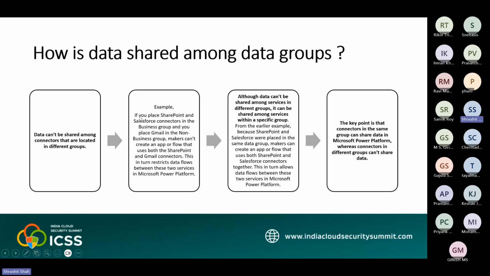So here the example is if you place your SharePoint and Salesforce connectors in the business group and you place Gmail in the non-business group, then your Automate or Power Platform makers can't create an app or flow that uses both SharePoint and Gmail. This in turn restricts data flow between these two services in the Microsoft Power Platform. I already gave you the example previously, so this was some different example, but now you know what the statement means.